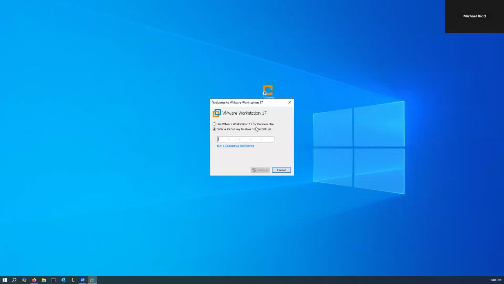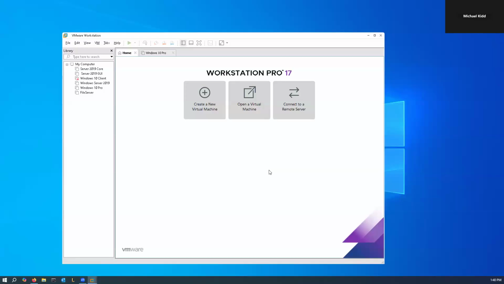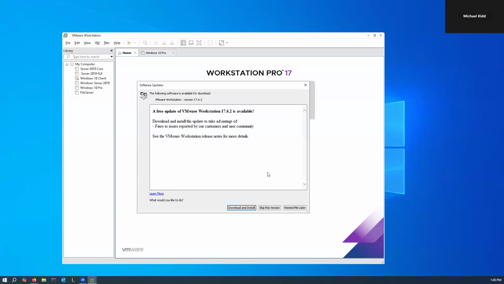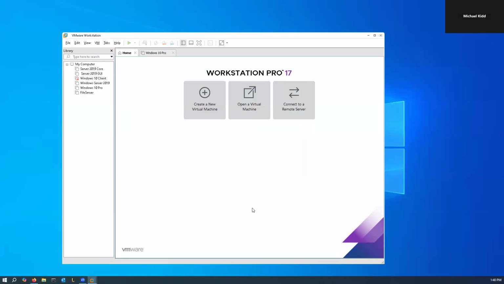And when that pops up, we'll see here that we can either use VMware Workstation 17 for personal use, or we can enter a license for commercial use. We're not a commercial entity, so we're just going to use it for personal use, and it tells us we don't need a product key at that point. So we can go ahead and click Finish, and now we have access to VMware Workstation, which again, I'm sure you guys have used in other classes, or you will use in other classes. Notice that it is asking us to update, so I'm just going to go ahead and download and install that. Not a big deal.